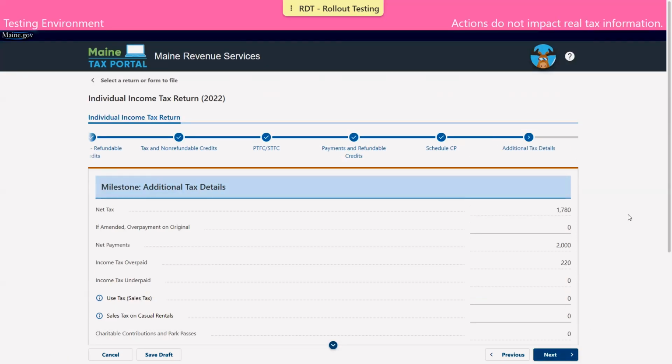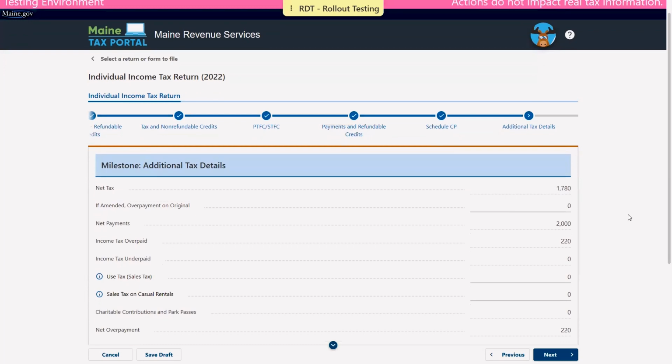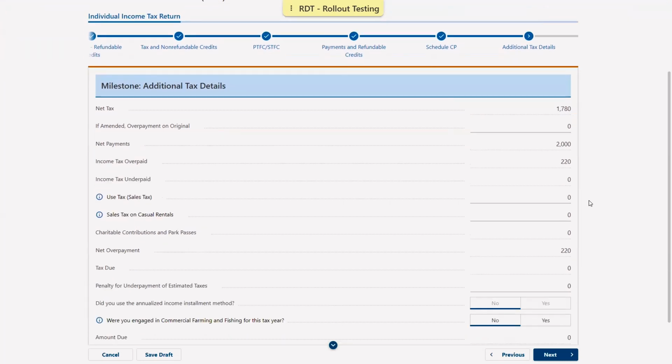On our fourth milestone, we can see the results of our Schedule CP and input any use tax or sales tax on casual rentals that we have to report. Since we are filing an amended return, we'd like to point out the second line on this screen called If Amended, Overpayment on Original. Since we know that we had an overpayment on our original return, we'll enter that value here. And we'll click Next to continue.